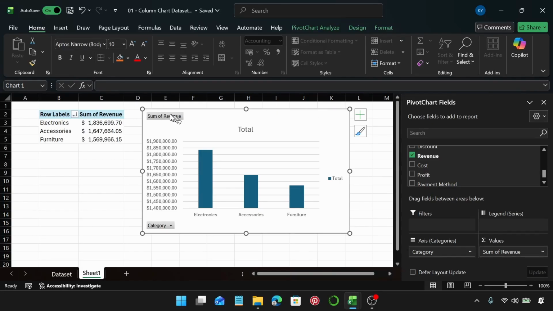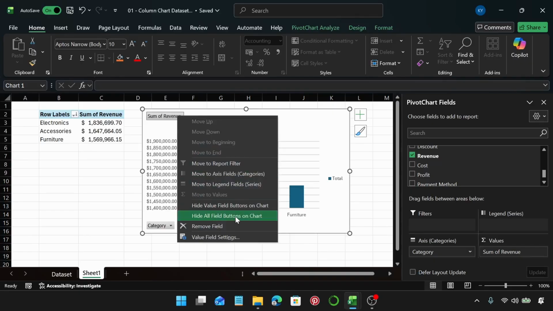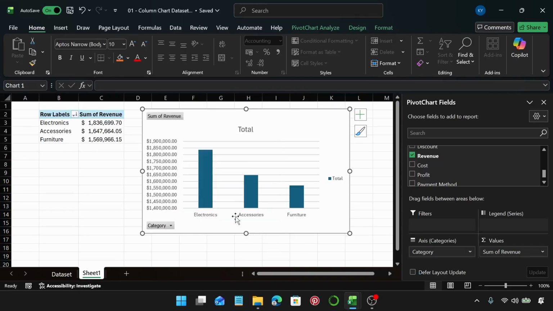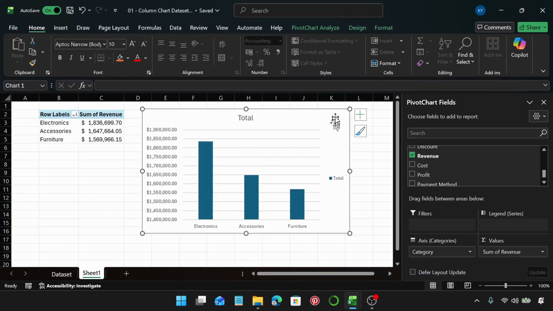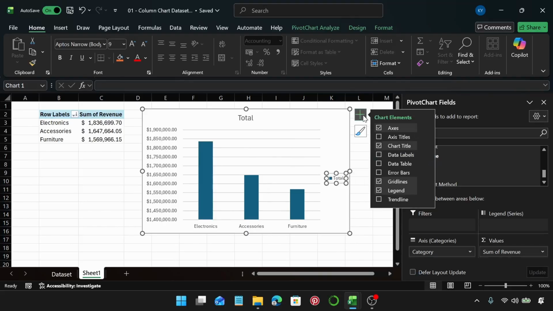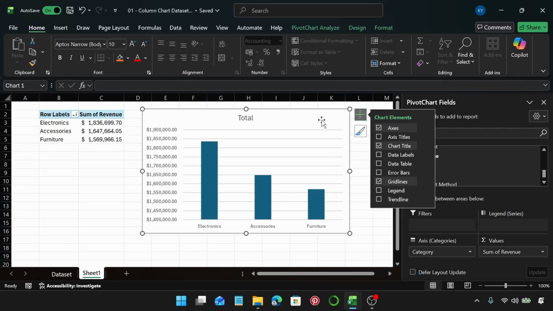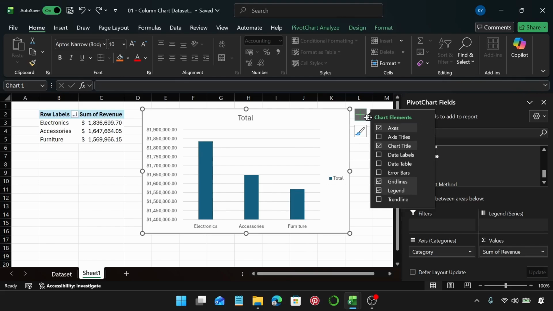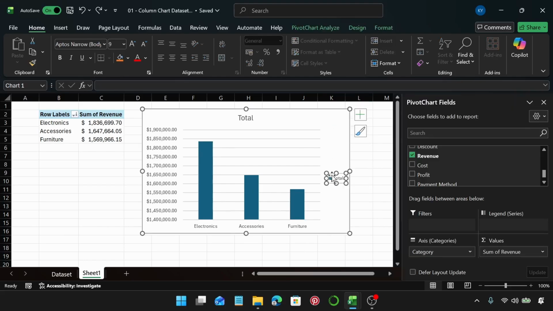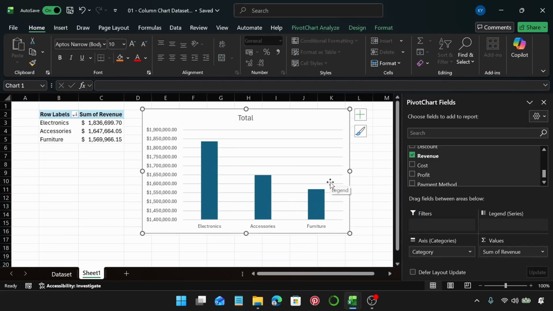I'm going to select either of these buttons, right click, and we're going to hide all field buttons on chart, and we're going to remove that. This is a legend. We don't need a legend, we just have only one item, so there's no need for us to have a legend. I'm going to select it. You can also come here to this chart element and you can tick off the legend, or I'm going to undo that. You can select the element and just delete it.